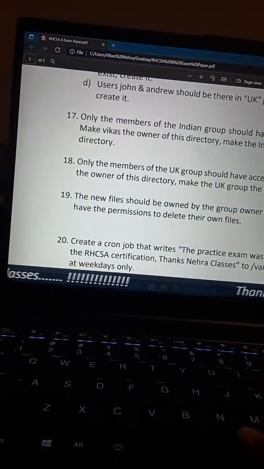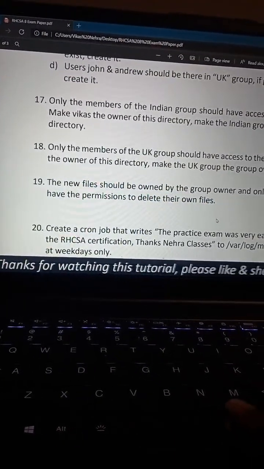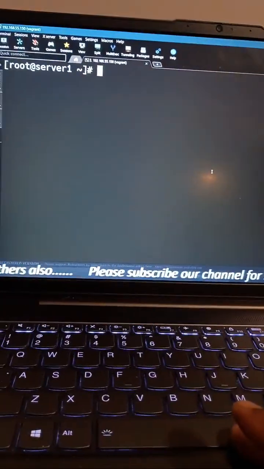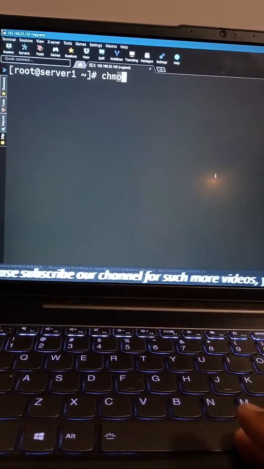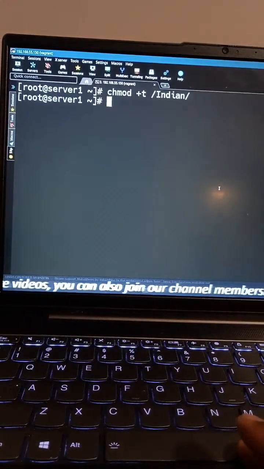Now, it is saying that the file creators should have permissions to delete their own files. So here we need to apply the sticky bit. How can we apply this sticky bit? That we can do with the help of chmod command again. chmod +t /Indian. So we have set the sticky bit.